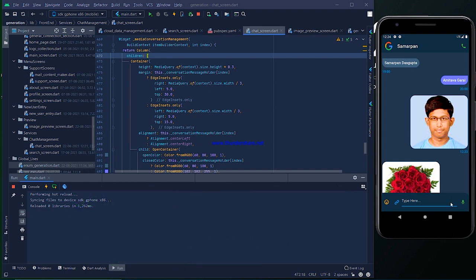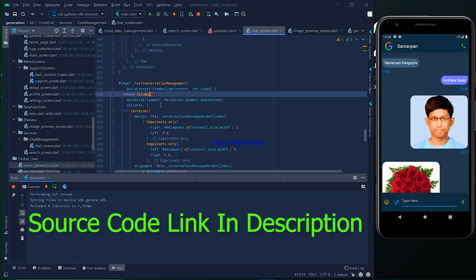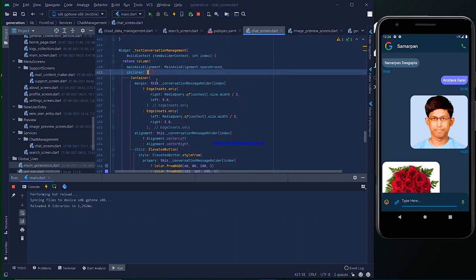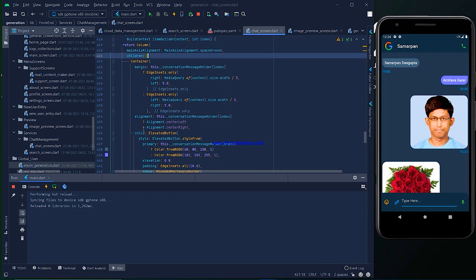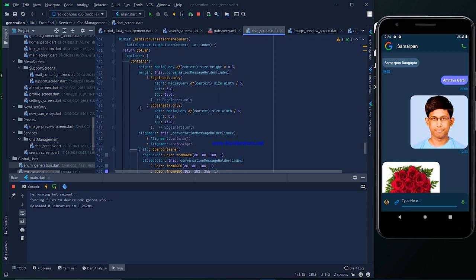Okay, so let's understand what I did here in that split code. Please have patience. Under that media conversation management, there is a column just like before. Here in the text management UI we made the column, and under that column we made the children with some margin alignment, as I did before: margin height, margin alignment.